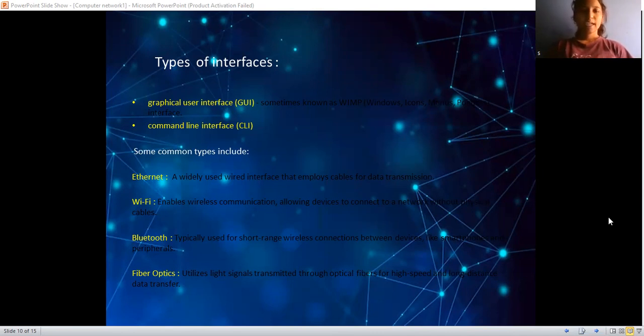Ethernet is a widely used wired interface that employs cables for data transmission. Wi-Fi enables wireless communication, allowing devices to connect to a network without physical cables. Bluetooth is typically used for short range wireless connections between devices like smartphones and peripherals. Fiber optics utilize light signals transmitted through optical fiber for high speed and long distance data transfers.